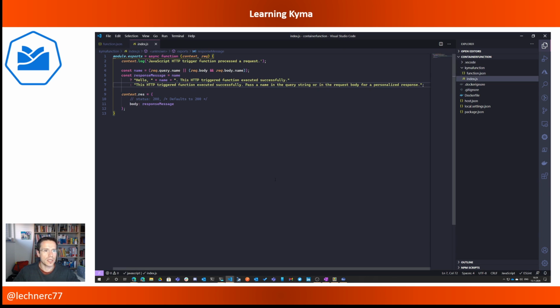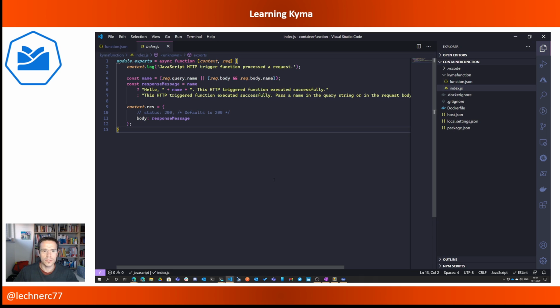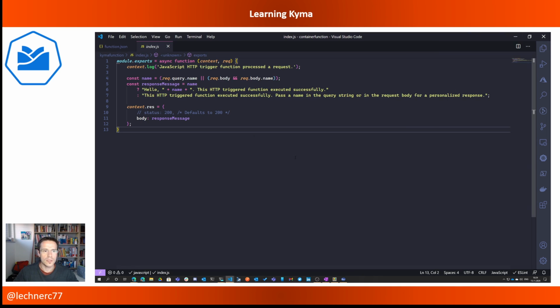The index.js is kind of the core of the function. So I don't know if this is large enough. Yeah, that looks good. So what do we have here? A query is received, and whether this query contains a name parameter or there's a name parameter within the body, the response will be correspondingly. We will adapt that a bit for Kyma in both cases.